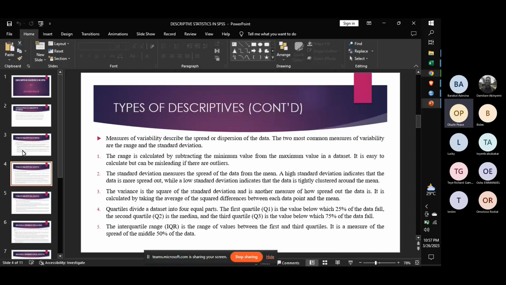Then we have quartiles, which divide the data set into four equal parts. The first quartile is Q1, which is the value below which 25% of data fall. The second quartile, Q2, is the median. The third quartile is the value below which 75% of data fall. Then the interquartile range is the range of values between the first and third quartiles. It is a measure of the spread of the middle 50% of the data.